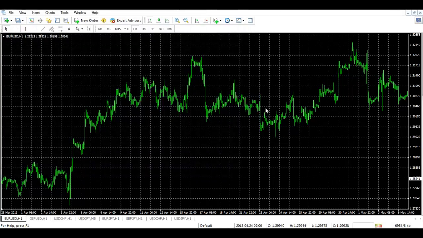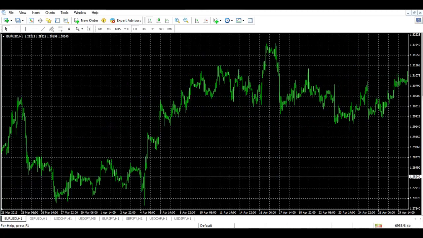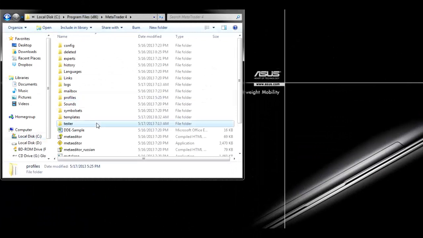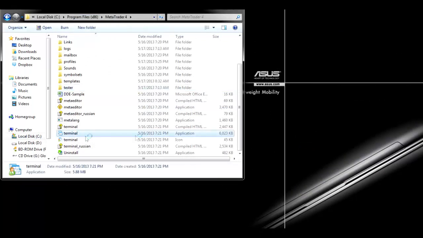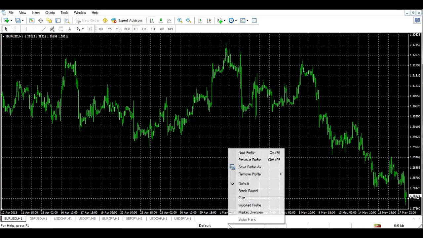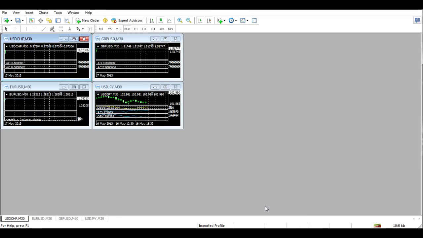Okay, so once the folder has been copied, you need to restart your MT4 platform. So let's restart the platform. So let's go back and restart the MetaTrader 4 terminal. And now, if we go to our profiles, as you can see, we now have our imported profile. Let's click on that. And as you can see, it now loads up the imported profile. So that's it for this video.